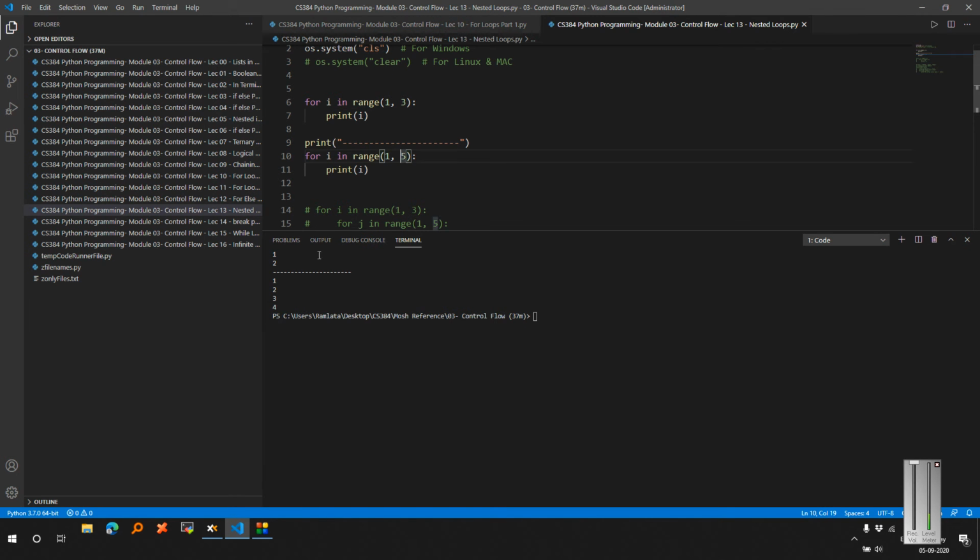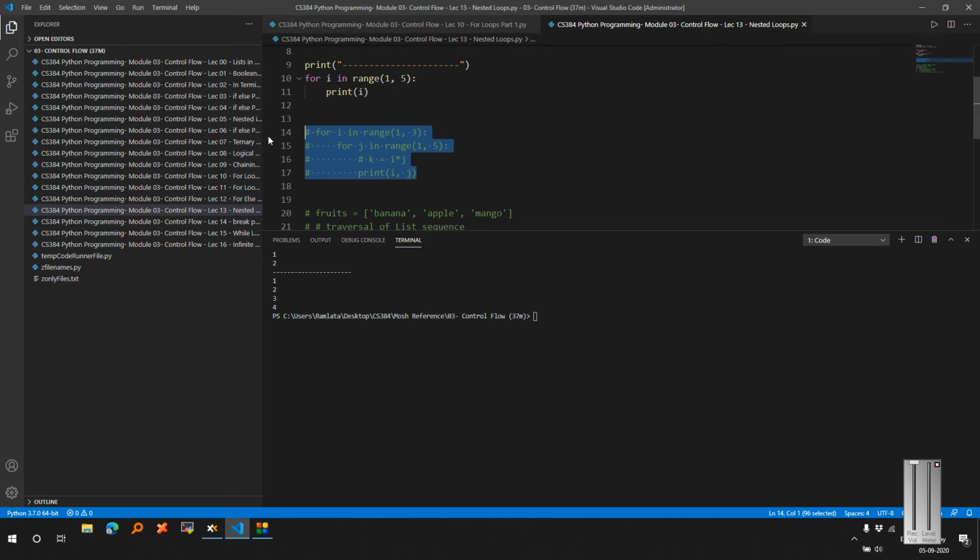2 plus 4 is 6. 1, 2, 3, 4, 5, 6. Right? So this is an addition. So with two individual for loops, the number of times it will execute is the addition of the individual execution counts, right? So now let us remove this and check for this program.